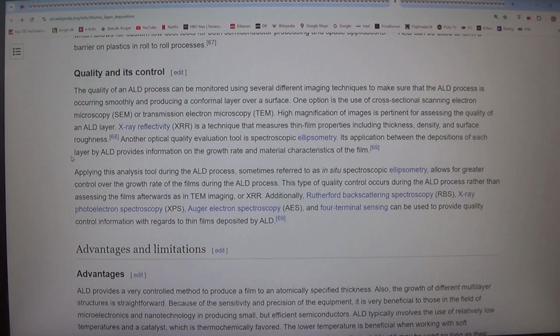Quality and its control. The quality of an ALD process can be monitored using several different imaging techniques to make sure that the ALD process is occurring smoothly and producing a conformal layer over a surface.